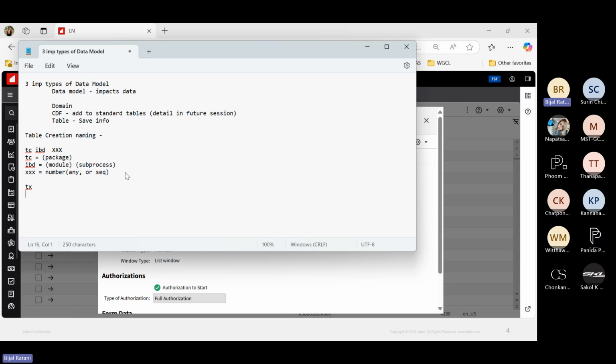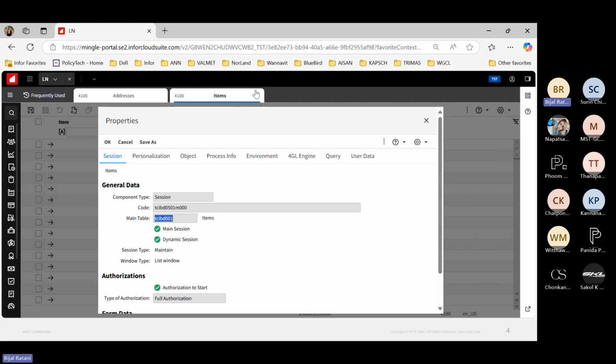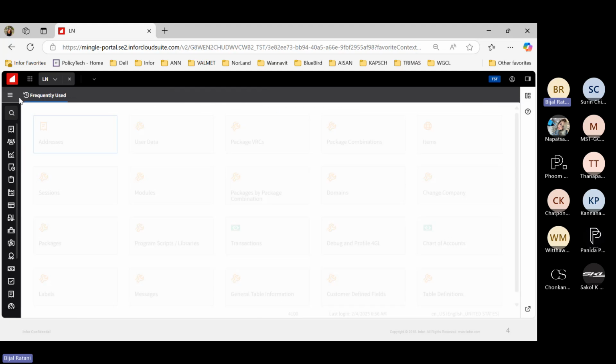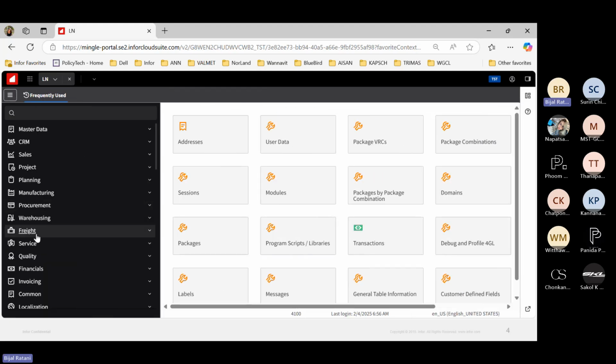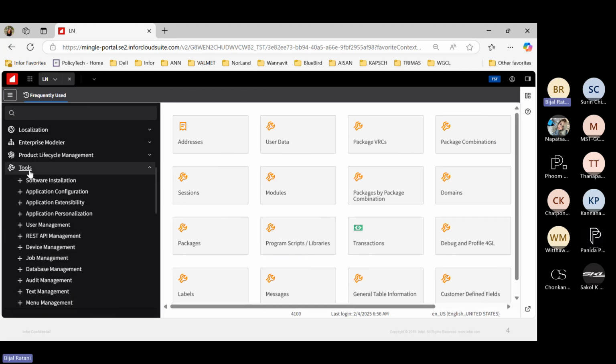And the number XXX will be, if you're trying to create a new table, then what do you generally see is, let's see where I can understand table master first. If I go to menu, again, it is a development. I go to tools.